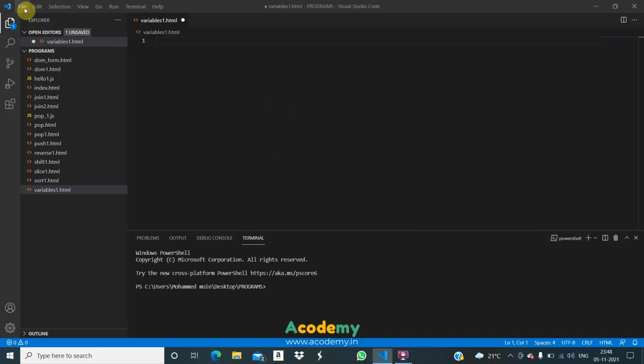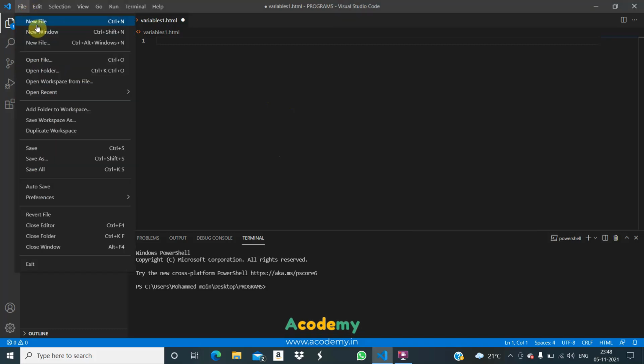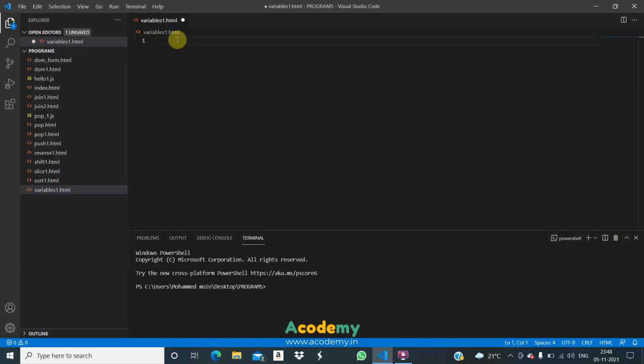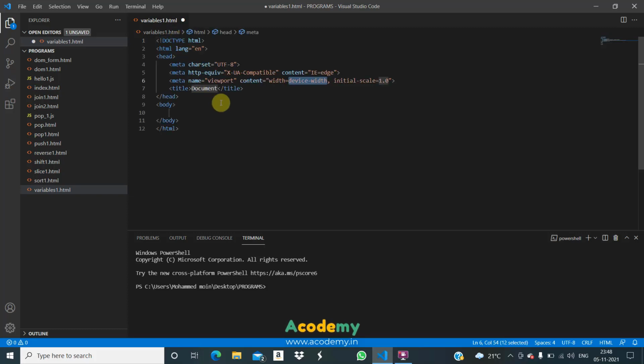So create a new file, press File, and then go to New File, or just press Ctrl+N. Here I've already created a file named variable1. Now press an exclamation symbol and just press Enter, and you can change the title of it to variables.